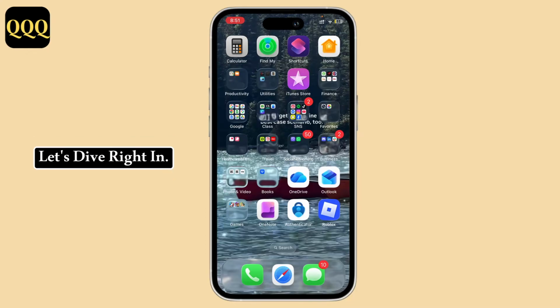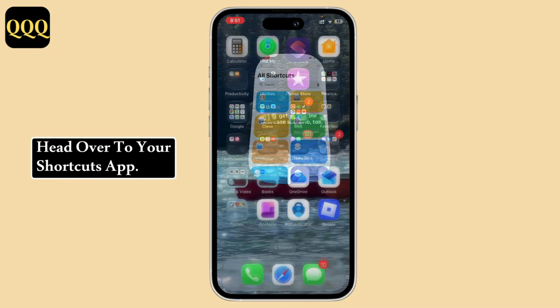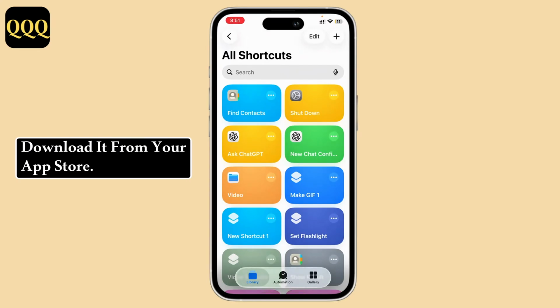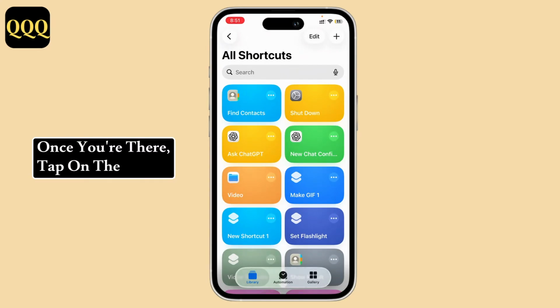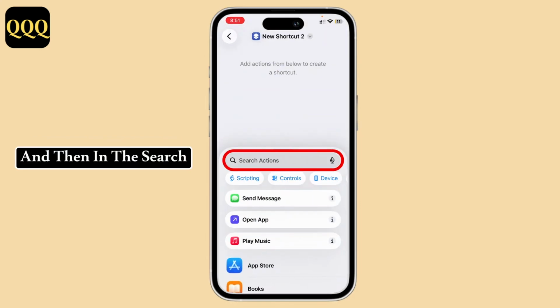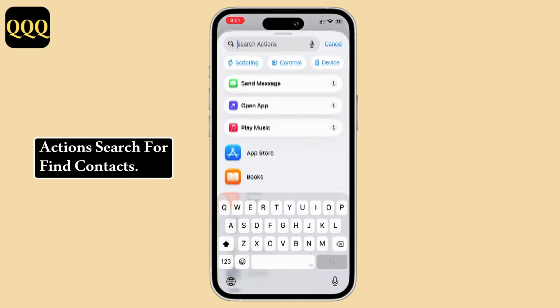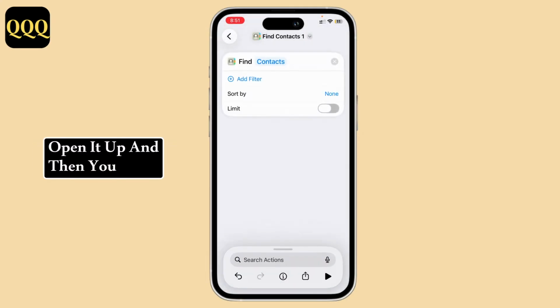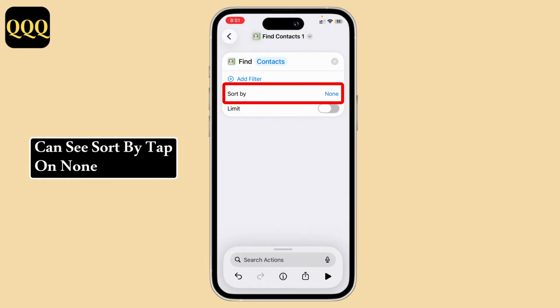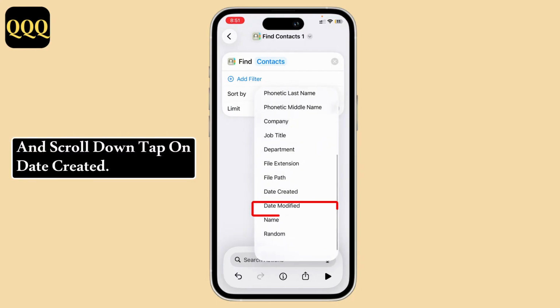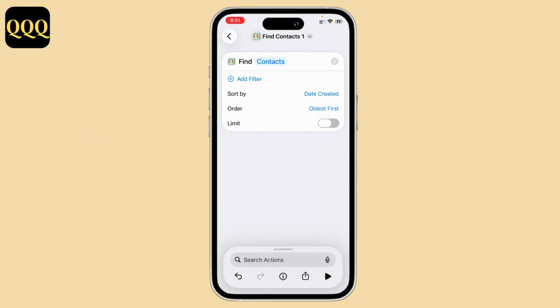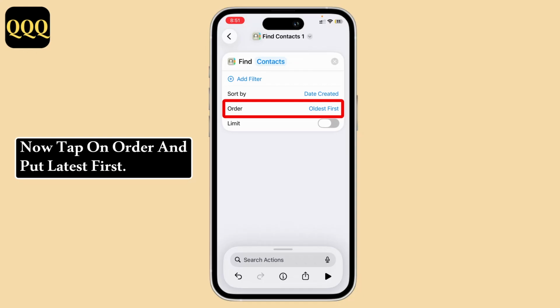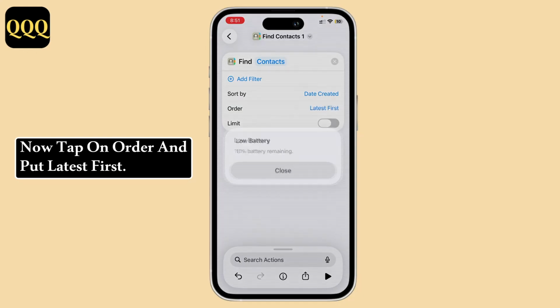Let's dive right in. Head over to your Shortcuts app. If you don't have it, you can download it from your App Store. Once you're there, tap on the plus icon in the top right corner and then in the search action, search for Find Contacts. Open it up and then you can see sort by, tap on none and scroll down, tap on date created. Now tap on order and put latest first.